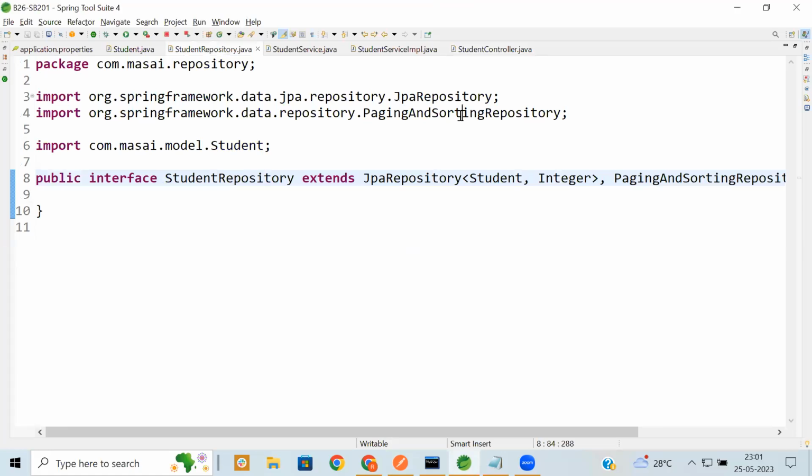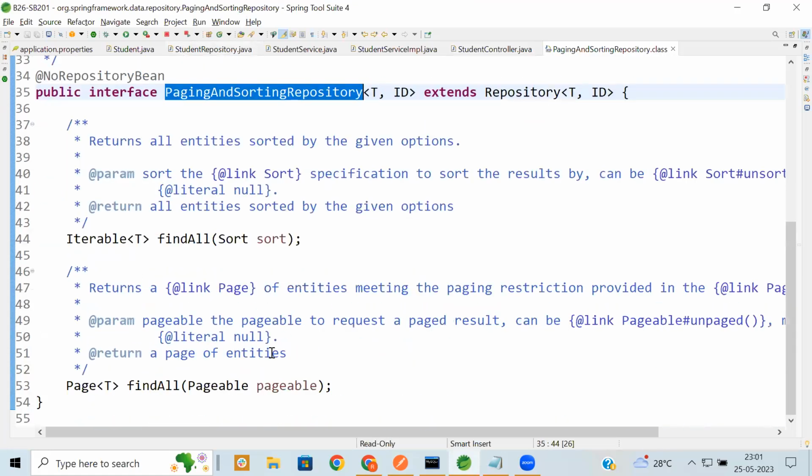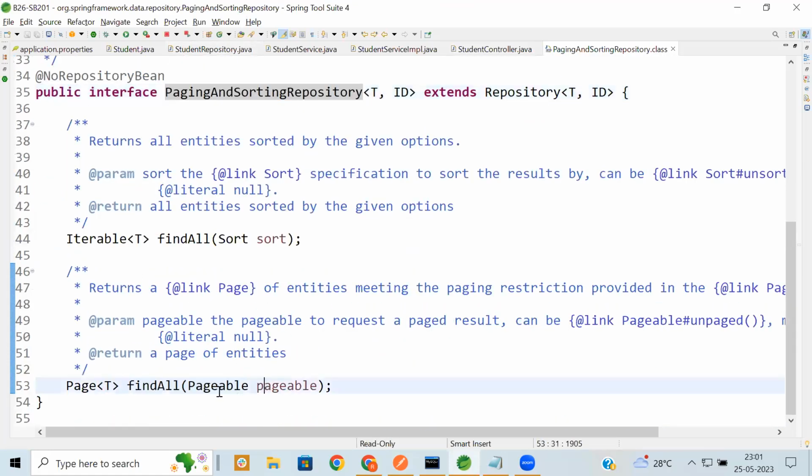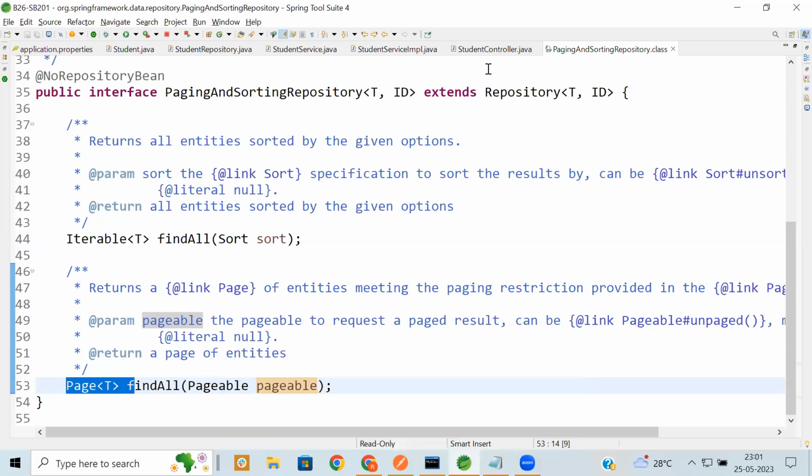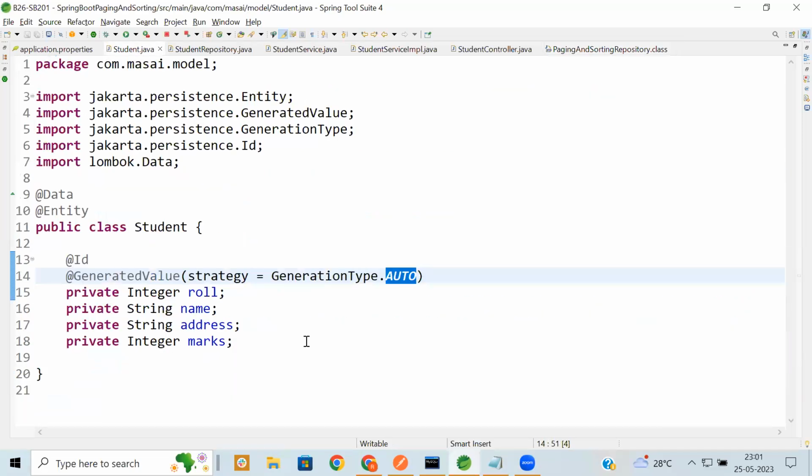Here, paging and sorting. Here also you need to use the findAll method, but here you need to pass the Pageable object, and this Pageable object will return a Page. Page is a similar kind of list itself. एक पेज रिटर्न करेगा, उस पेज में कितने रिकॉर्ड होंगे और उस रिकॉर्ड से आप लिस्ट निकाल सकते हो. Okay, so let's do that. How we are going to use it here.